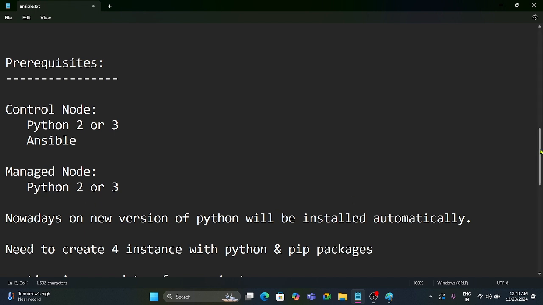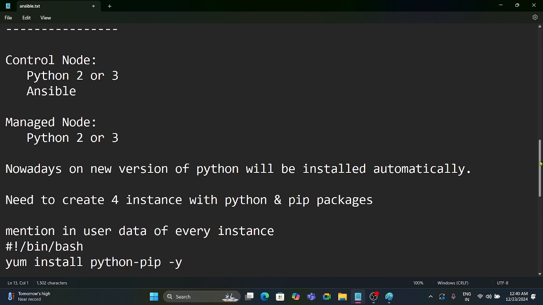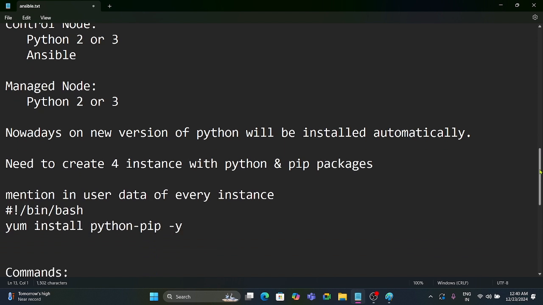Nowadays Python is automatically installed when we are using a cloud machine. If you are installing Python also, it will automatically install the new version of Python. So that is common for all the packages.